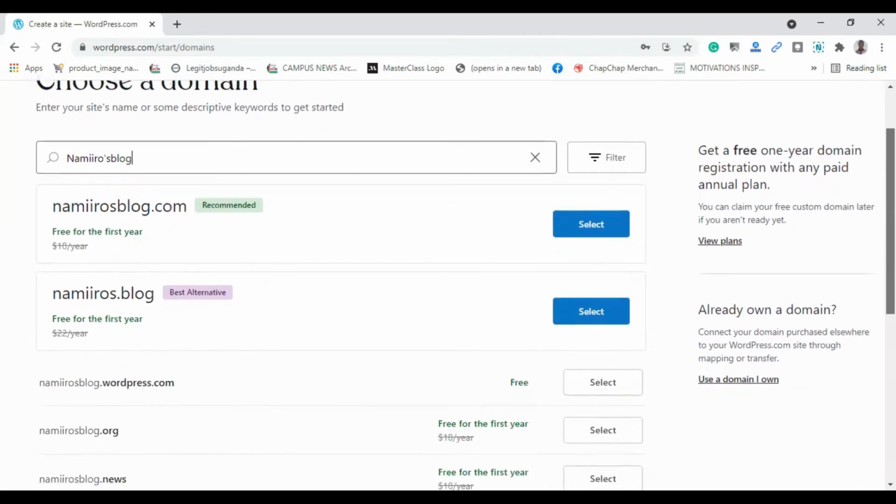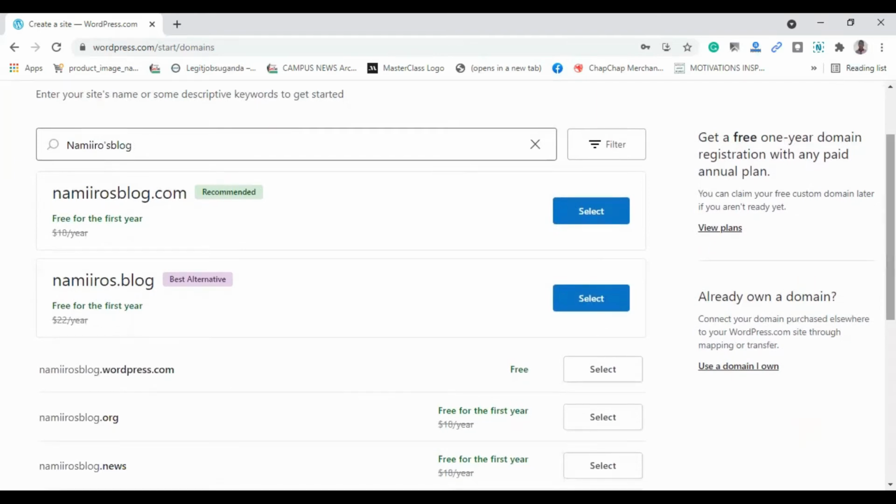So here come the different domain names. So you have to be keen. There are those for free and then for pay. So when you see namirosblog.com, it is free for the first year, but later you pay. Then this one is free for the first year, still later you pay. But there is that one for free. So we shall select the one for free, which is the one here.